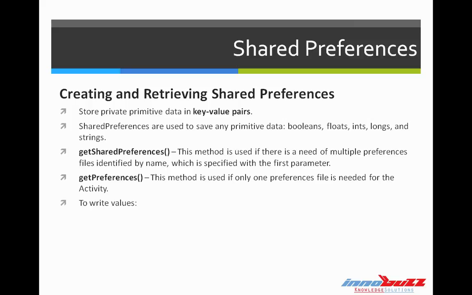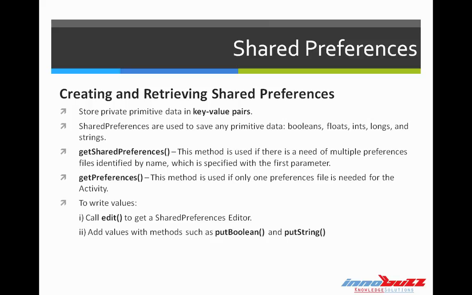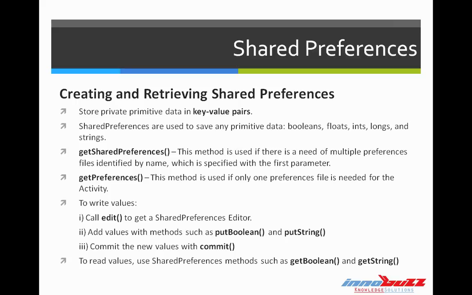To write values in shared preferences, call edit method to get a shared preferences editor. Then add the values with methods such as put boolean or put string. Commit the new values with the commit function. To read the values, use shared preferences methods such as get boolean or get string respectively.